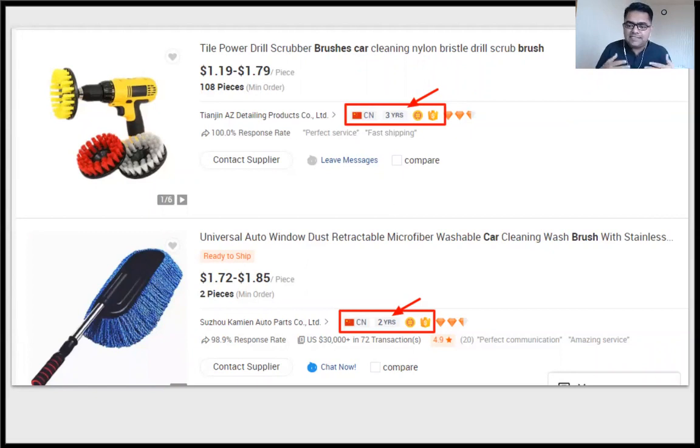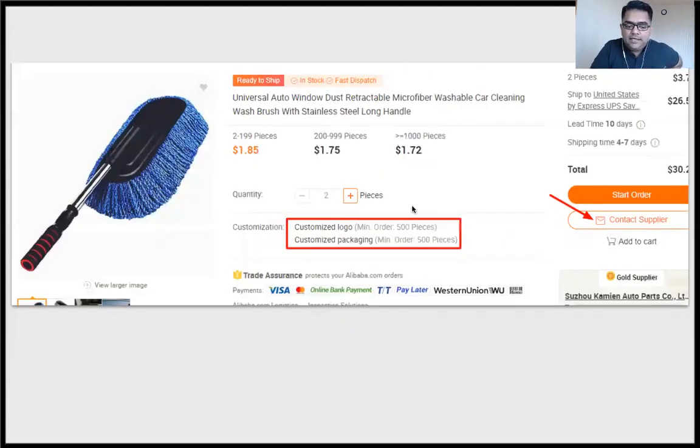That means these people are serious. You need to find a product and a supplier that has these badges. Once you find a similar product, like in this case, a product that you want to launch on Amazon, you just have to click on the title of the product. It will take you to the product page. Here you will be able to find the price for that product, and all you have to do is click on the button which says contact supplier. You can directly contact them.